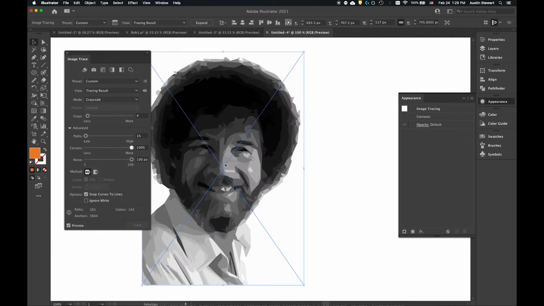What am I trying to say? Let's see if I do 100% corners. This should make it smoother, but you can see that I get a little bit more choppy stuff. And then if I pull noise in, I get those highlights in his eyes and some other detail on his face and his shirt and things like that.